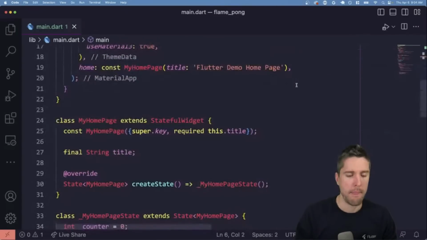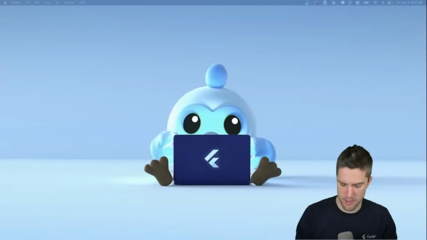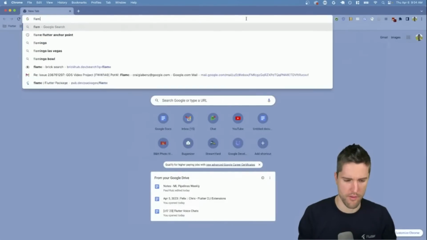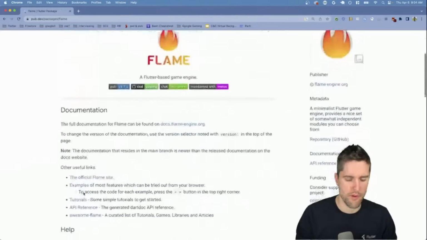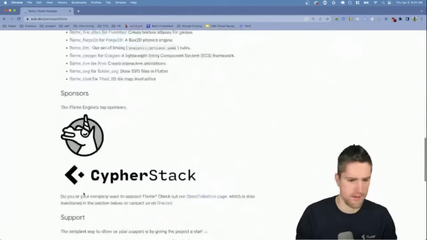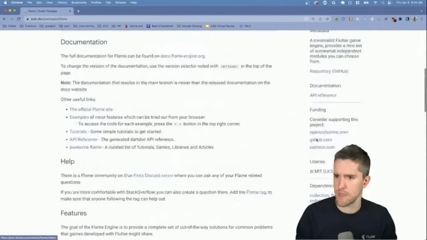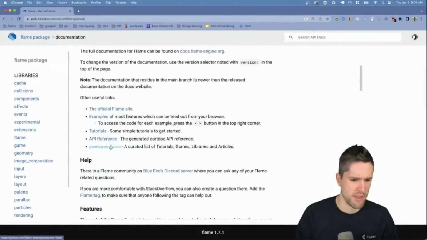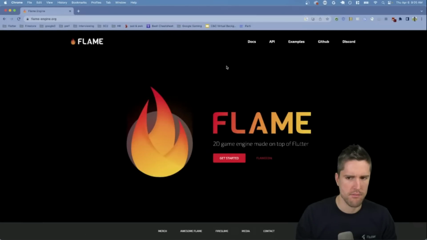So I'm definitely going to need the Flame documentation. I don't know why I didn't just put that up. Okay, here we go. Flame Flutter. Where's the documentation? There's a website for it. This is it. Docs.